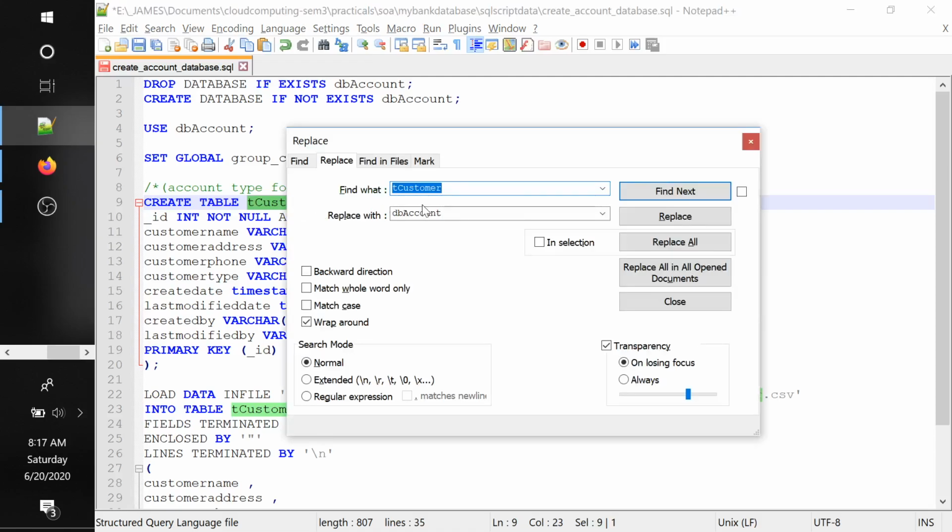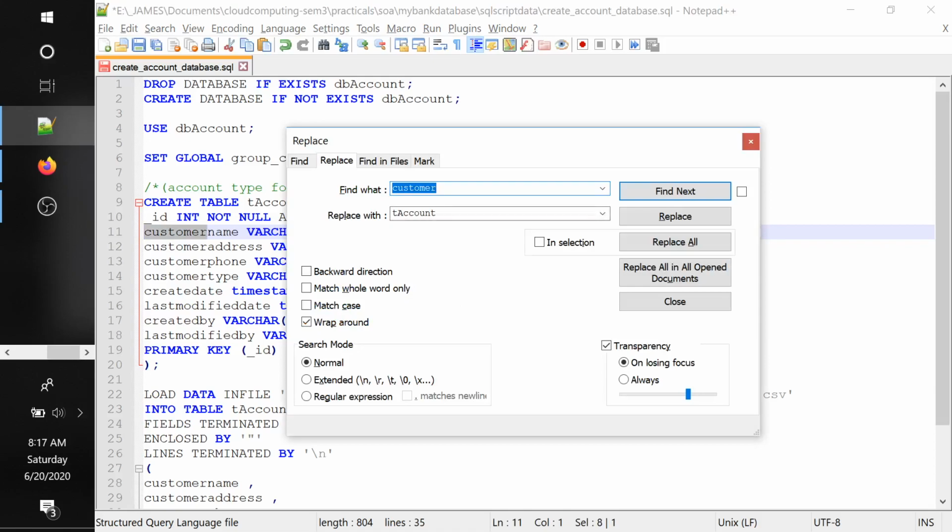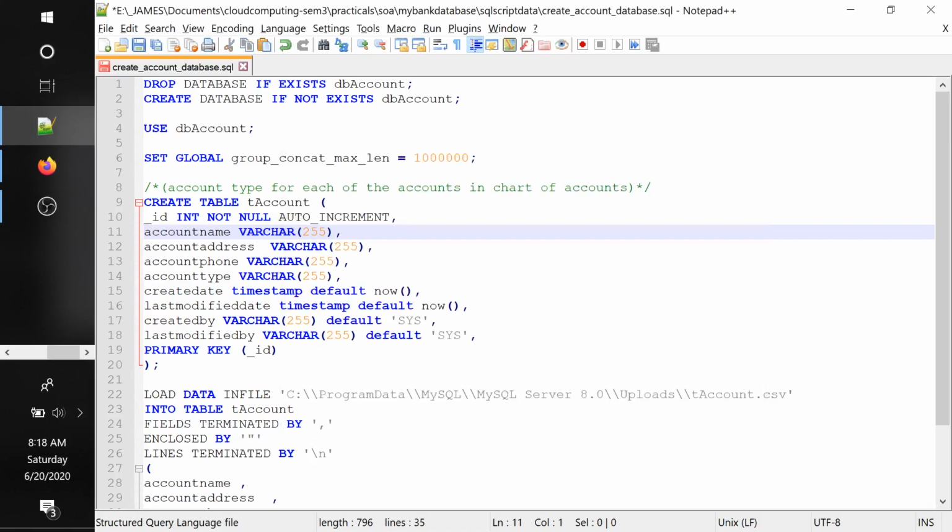Then wherever there is T customer, let me change it to T account, which means I'm creating a table. T customer is my table name. So replace all again, and now the T account table is created. Wherever there is the customer string, let me replace it with account. Replace all.